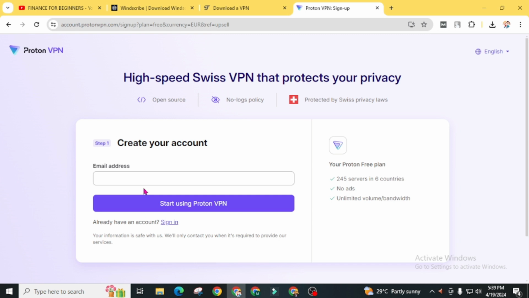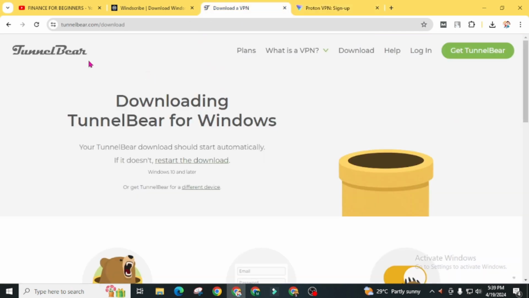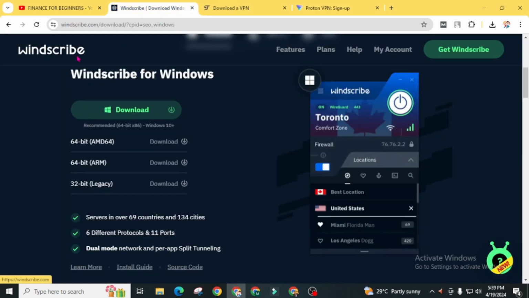There will be no ads on your browser, and also the best part is you will get unlimited volume or bandwidth. There is no limitation on using this ProtonVPN. Now let's list out our VPN list. In number 1, we have ProtonVPN. In number 2, we have TunnelBear. In number 3, we have Windscribe.